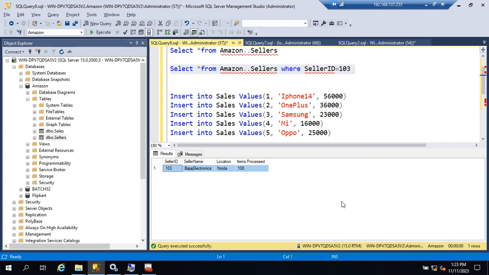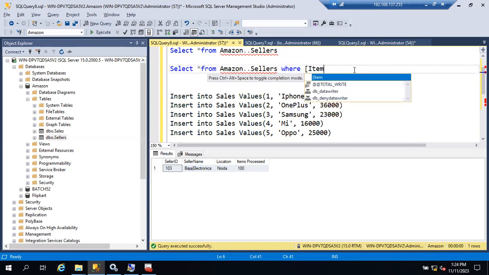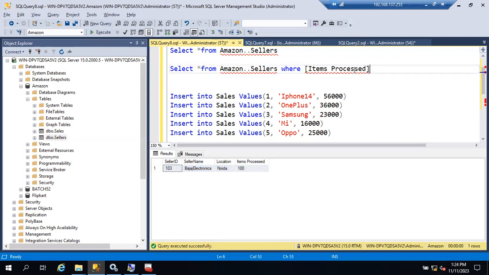Now tell me, I want to see all the sellers who processed more than 200 items. Where items processed equal to 200 means you will get all the sellers with 200. Greater than 200 means you will get all the sellers with more than 200. Like that, you can plan it, guys. So items processed is greater than 200.